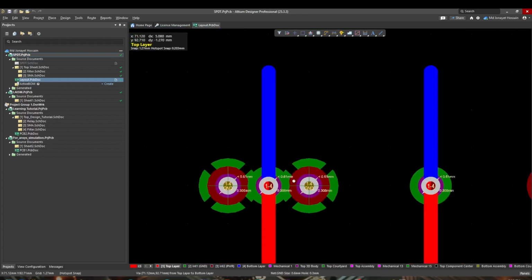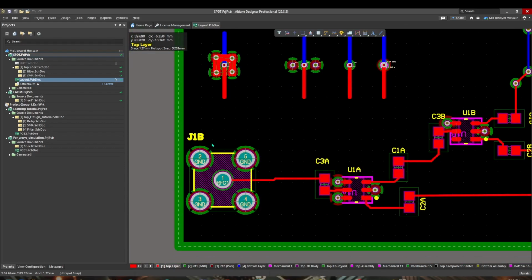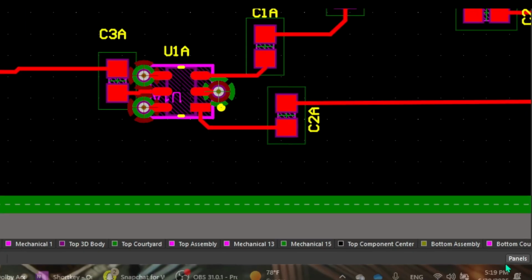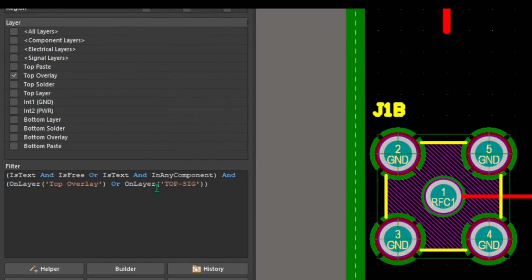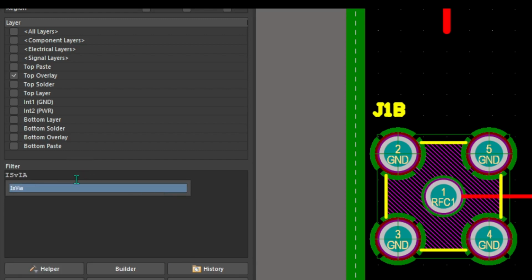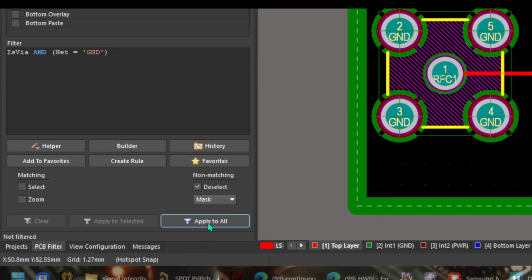I want to target all of the ground vias and change their properties. So what I can do is go to this panel, and you will have a PCB filter. There you can type the first custom command of this video, is via. Sorry, I spelled it wrong. So is via is asking you, is it really via? Yes, it is. Now you can specify what you want, so you can say net, and which net? Maybe ground.